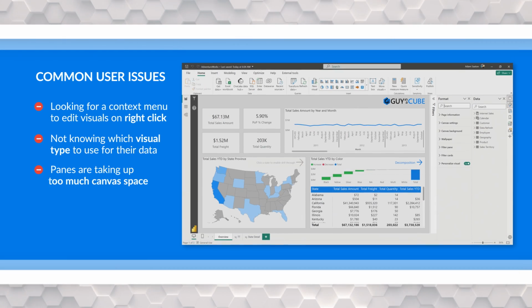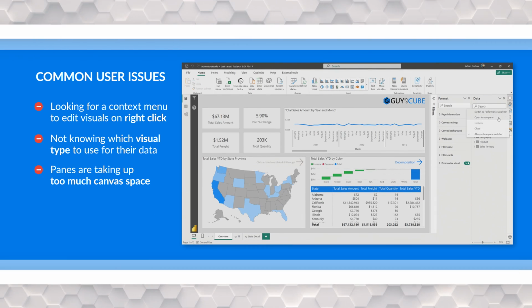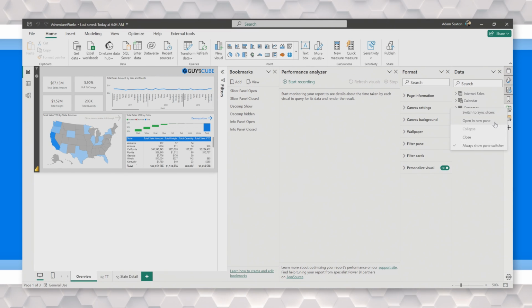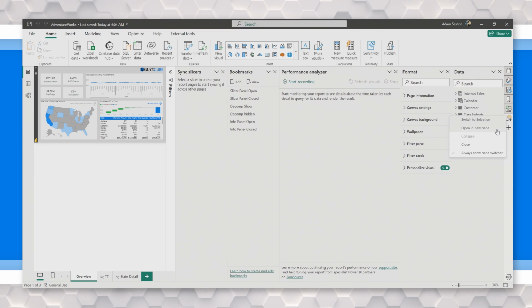And then also for panes, if you're working on a small laptop screen, it ends up taking up so much of your canvas space. We're a little more mature in age, and you notice the glasses, so it's really hard for us to see. So we really wanted to also help with addressing that problem as well.